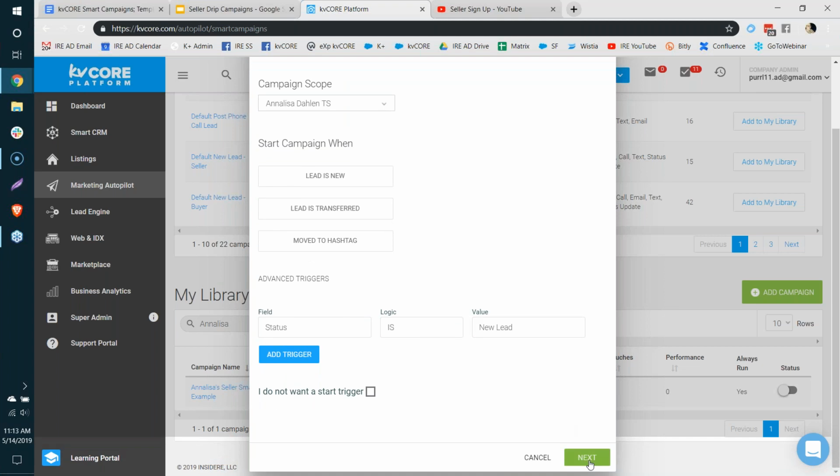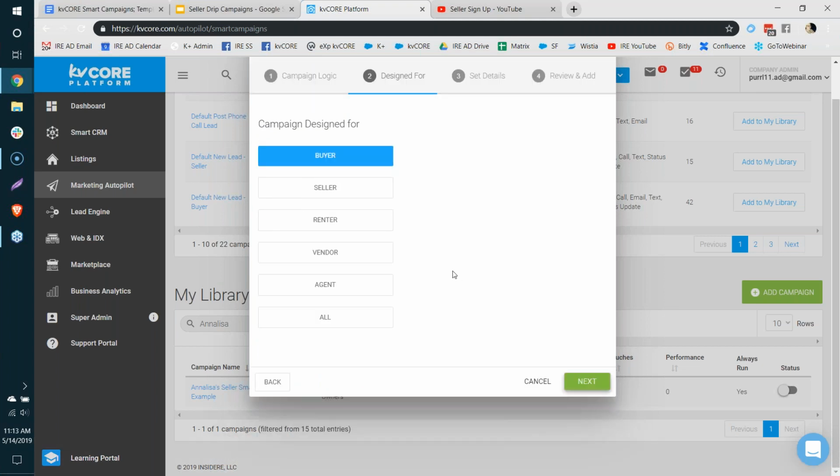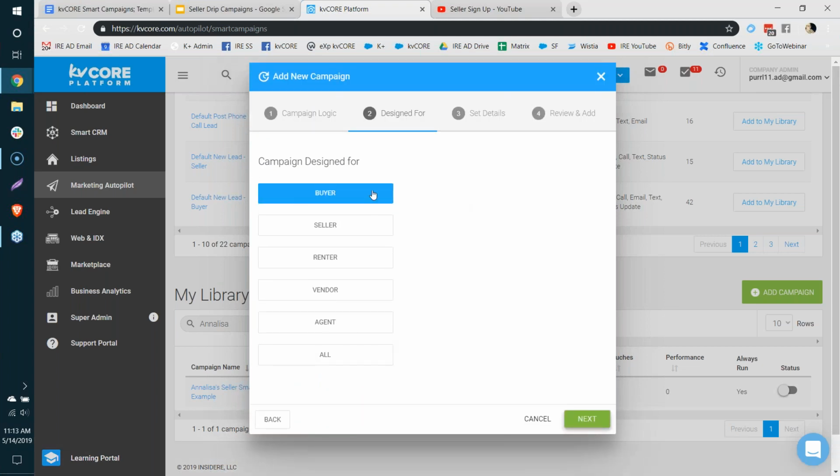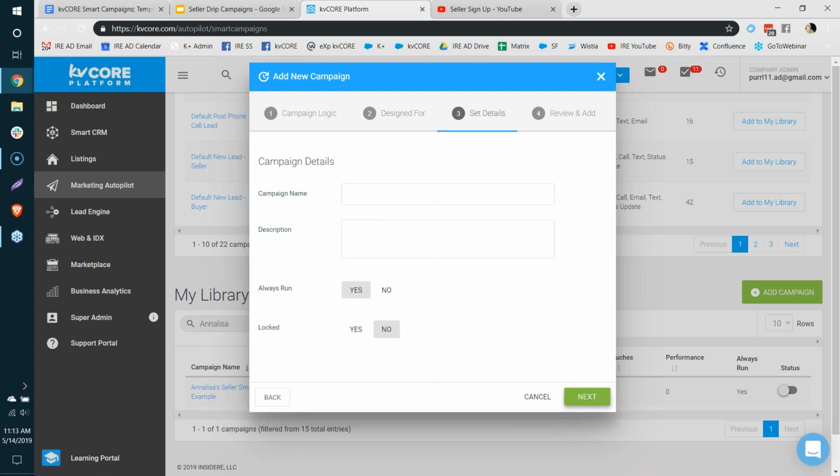And then you hit next. And you need to verify what type of entity it is for. Is it for a buyer, seller, renter, vendor? You've got a nosy agent, you're creating a recruiting drip, and you choose your type. Then you can name your details. So I'll just call this Annalisa Seller number 2 example. And then you can put in the description.